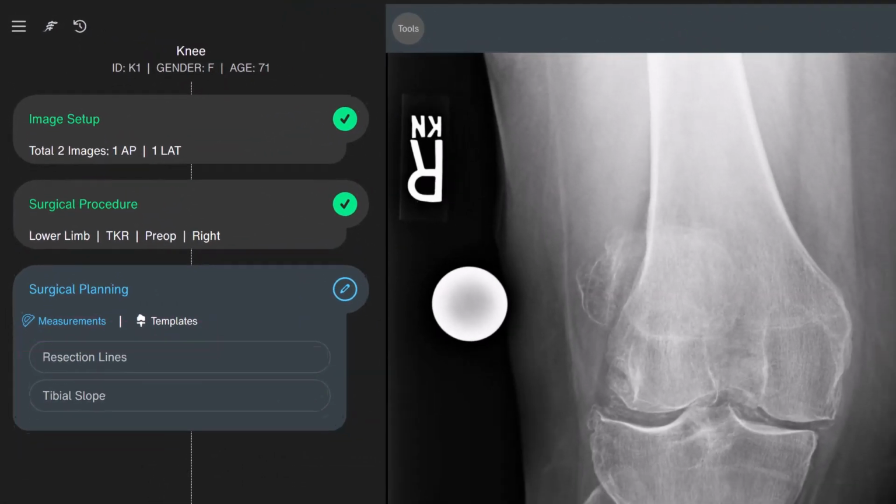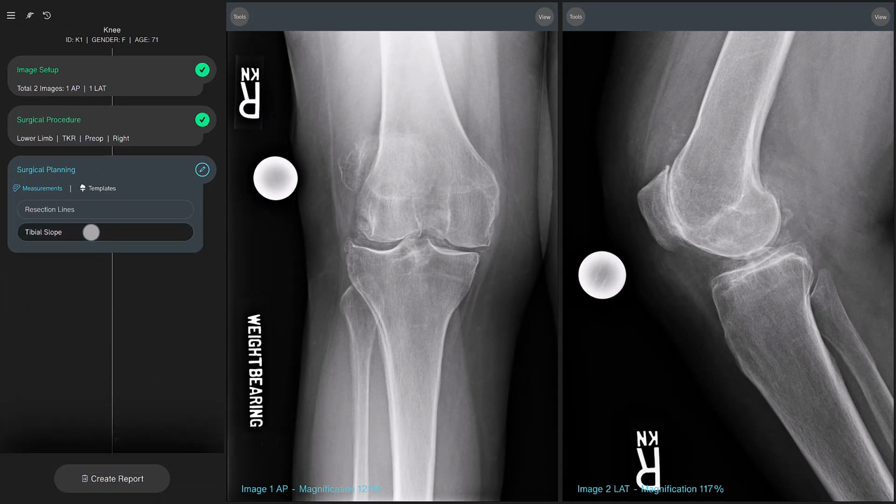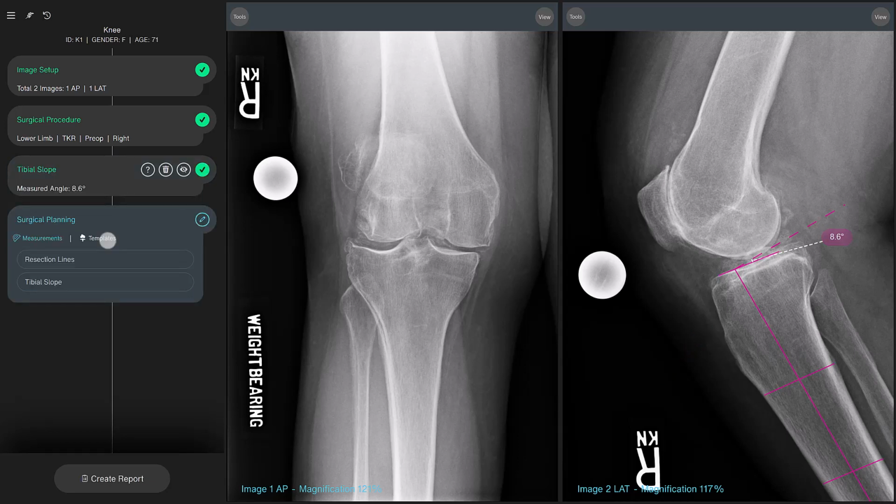On the lateral image, you can perform a tibial slope measurement by selecting it from the list of measurements. Once selected, the tibial slope measurement is automatically placed in the correct position, and all you need to do is review it and confirm. Next, you can start adding templates. Select the Templates tab to see a list of previously used implants. If you want to look for a different implant, type in the search bar and see the search results directly below.